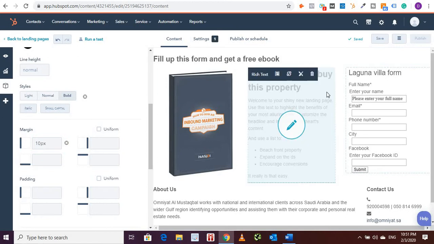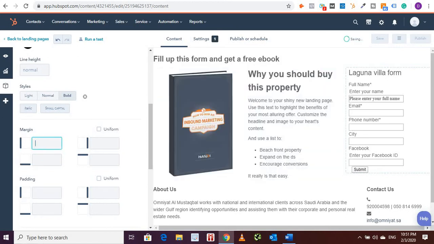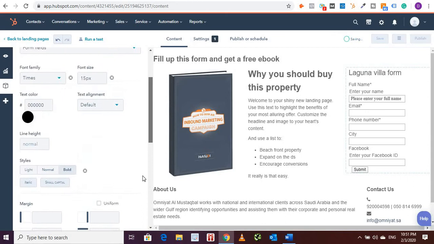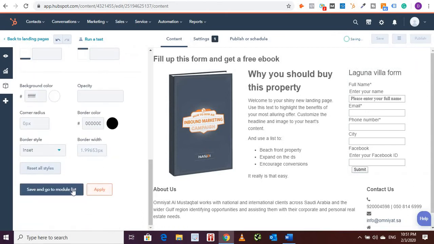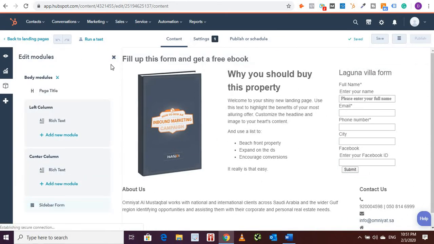So it's not looking that good, so margins is not going to work. So whatever you want, you can work out over here, right? And apply and save.